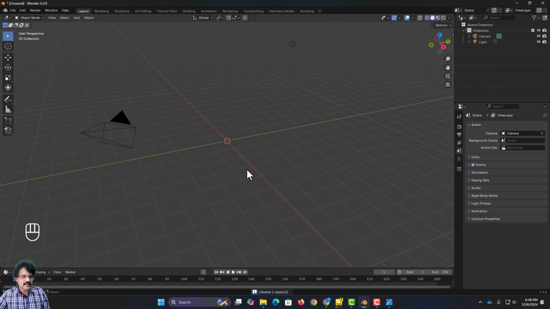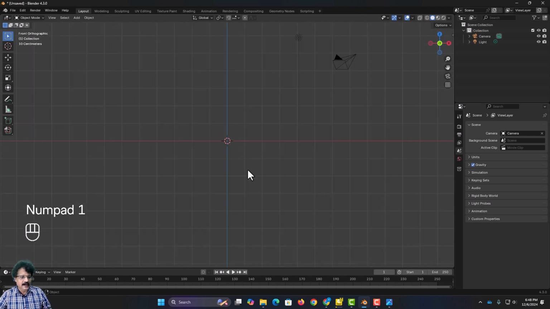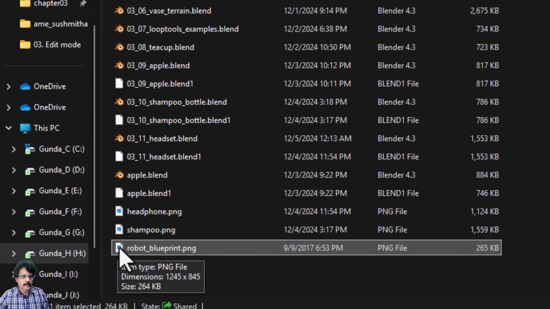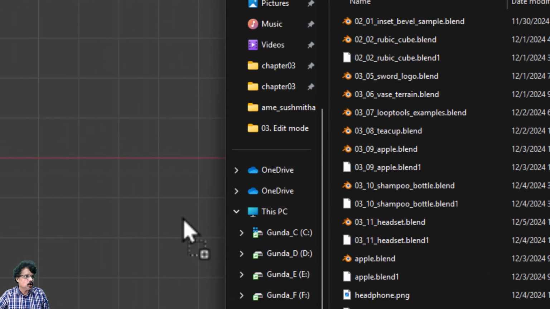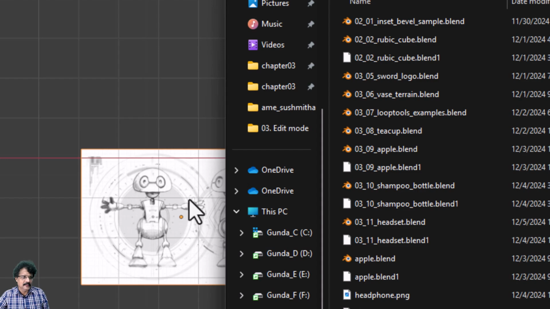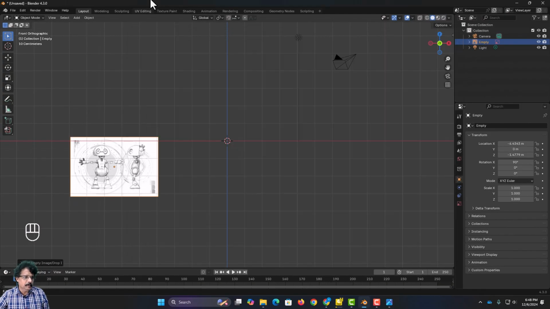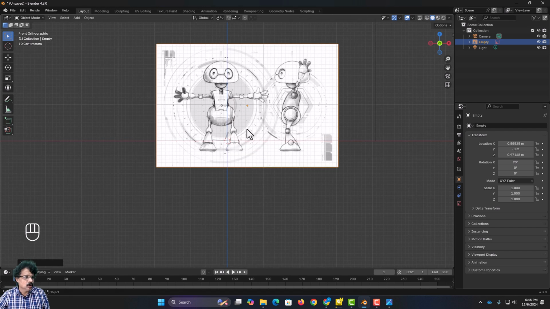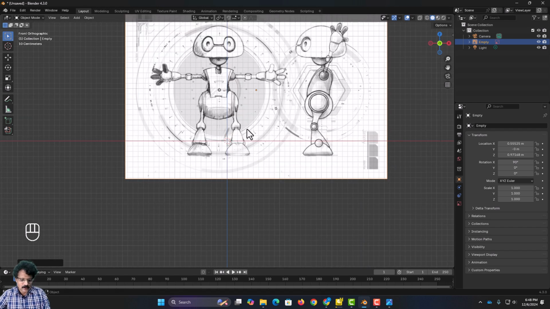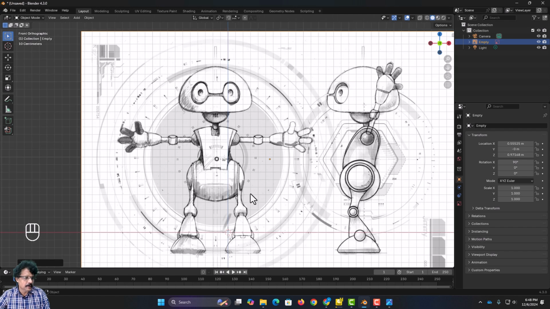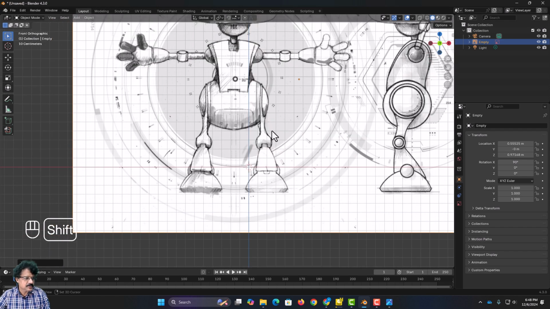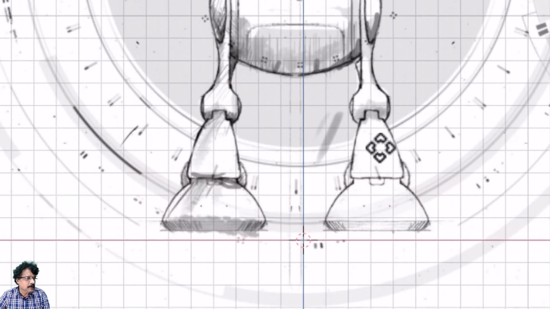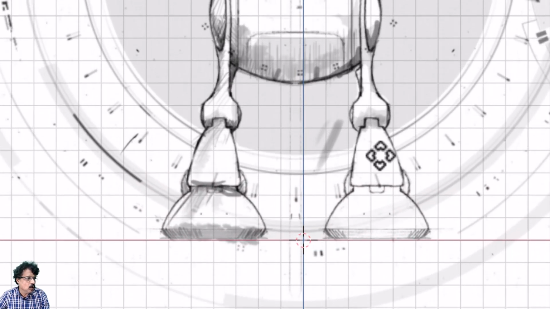Now I will press numpad 1 and come into the front view, and I will take the reference image provided to me and drop it into my screen. Coming into Blender, press G and I am now going to move it. If required, I will zoom in. With shift and middle mouse, I will pan, and the very first thing is I will select it, press G, move it, and place it exactly over the line here.